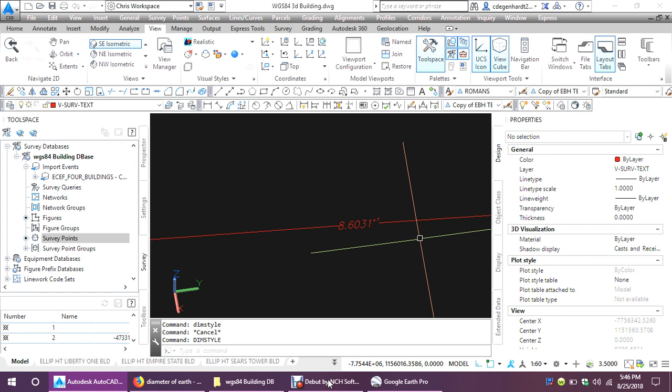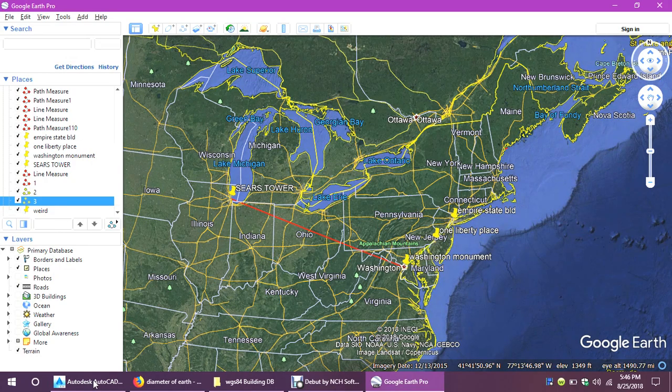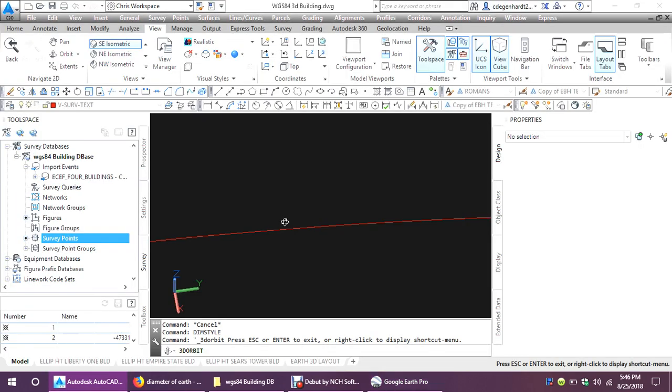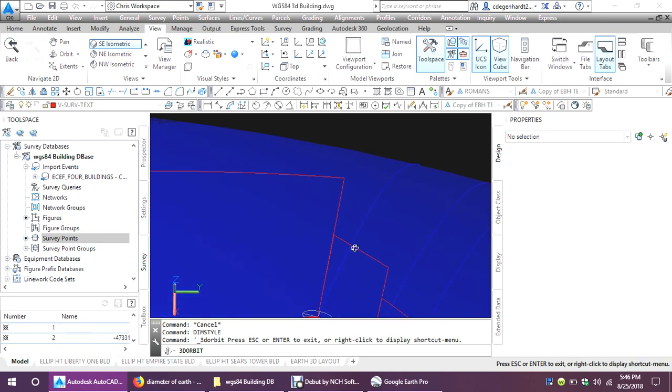Okay. Between Sears Tower and here. Now we'll do from Washington to Philadelphia, which is 1.79 degrees. And from there to New York, Empire State Building, 1.2 degrees.